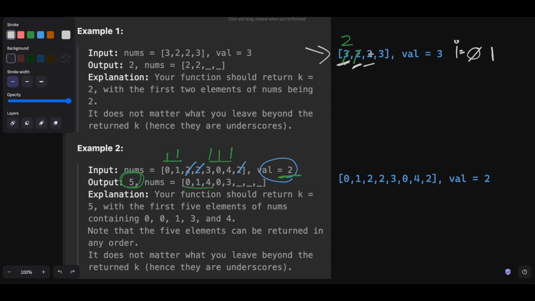All right, so we have another 2. 2, again, does not equal 3, which is the number we're trying to remove. So that's great. We found another one. Let's add that to our next insert point, which is 1. Make sure to increment our next insert point, and now that is 2. Our next value is 3. 3 does match the value we are trying to remove, so in this case, we do nothing.